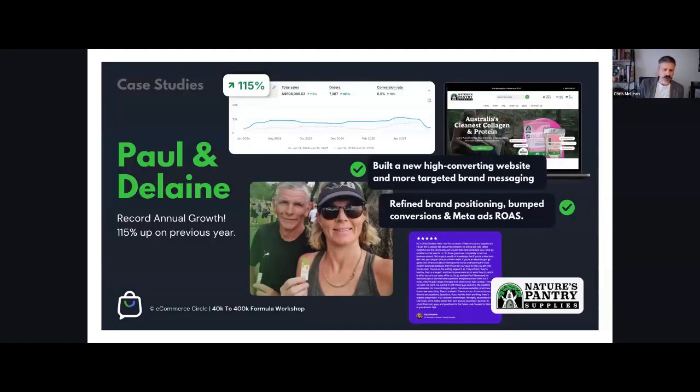So we met Paul and Delane from the wonderful Nature's Pantry Supplies. If you want Australia's cleanest collagen and protein, go check these guys out. They do amazing, super affordable bulk packs of really pure, clean, dissolvable collagen. A little pitch for these guys because they are amazing.